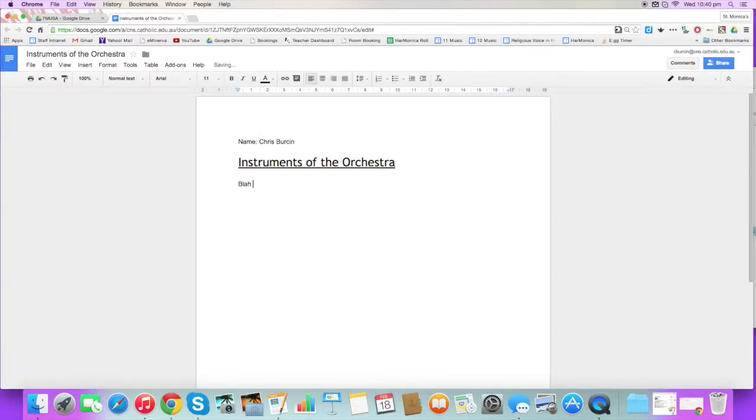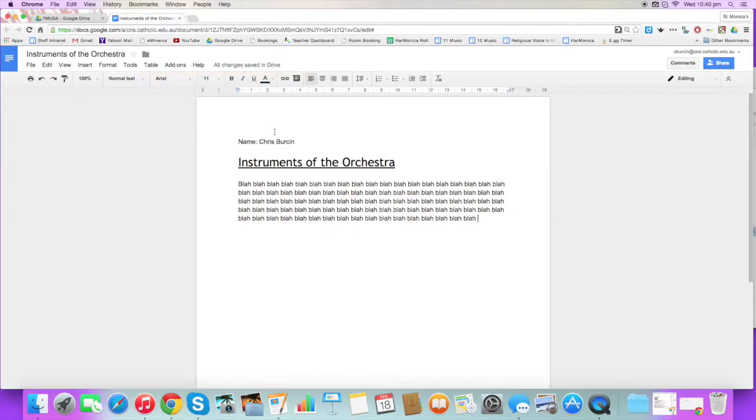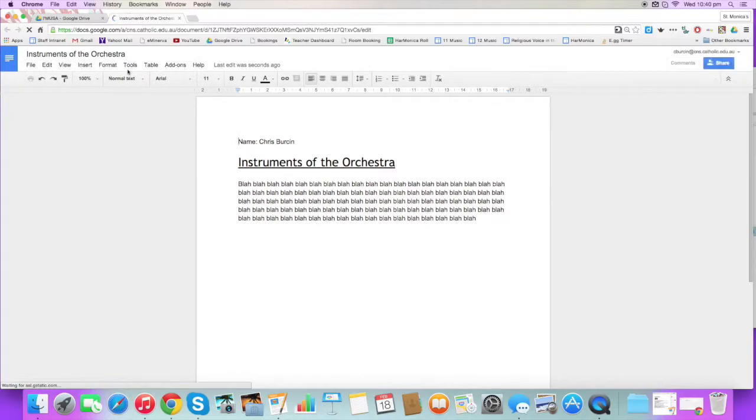Now everything that I write in here, and you can see I'm writing just riveting text, is going to be saved automatically. As I'm typing it, Google is trying to save it. It's working on it, it's having a great time. When I eventually stop typing, it's going to tell me that all the changes are saved in my drive, I don't have to save anymore. So once it says that, which is essentially instant, I can close out of that. And if I go back and find Instruments of the Orchestra again, it has saved. So I'm in good shape.